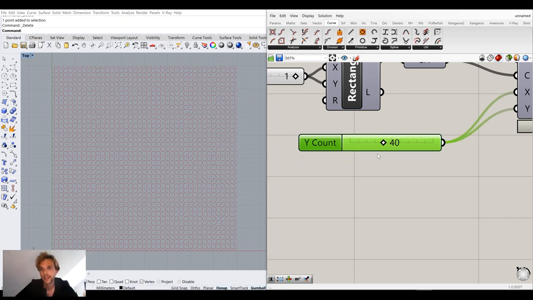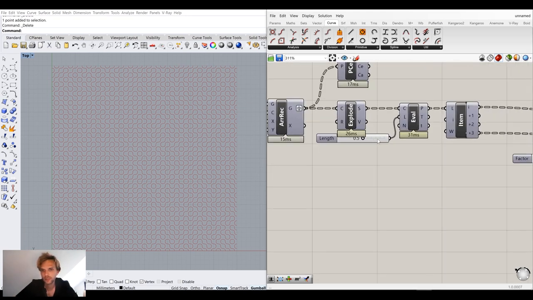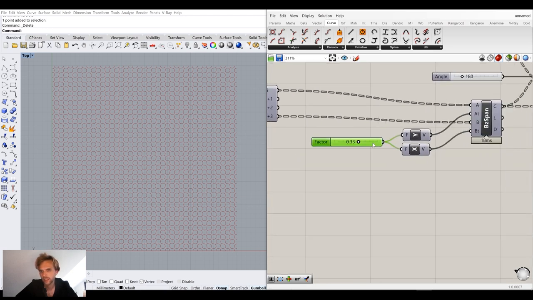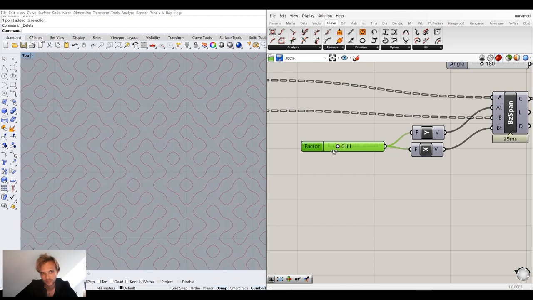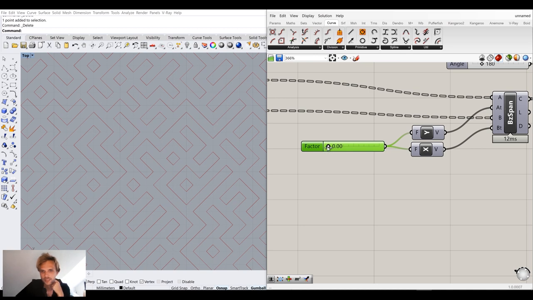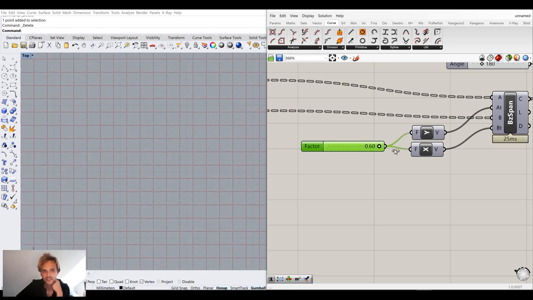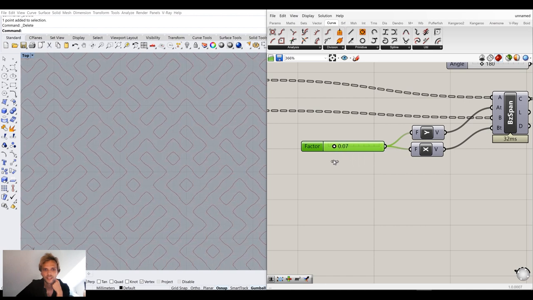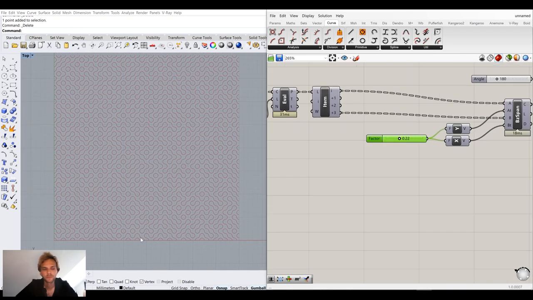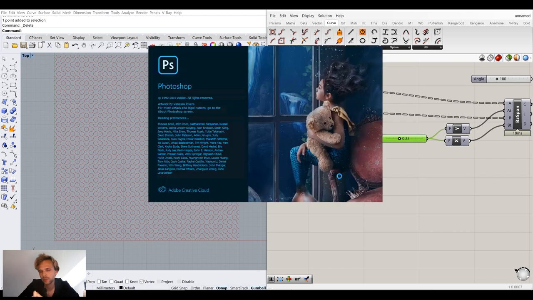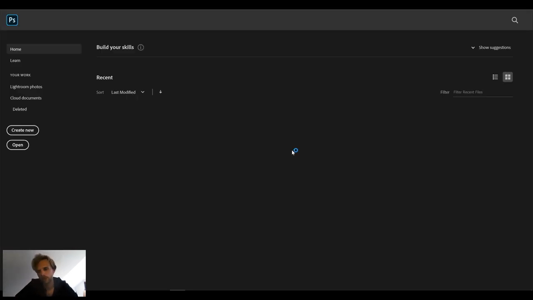That is good. And instead of using this slider here to change the behavior, like so, I want to use some sort of an image, right? And let me open up Photoshop real quick. This is going to be the last thing that we do. Photoshop, come on. There we go.